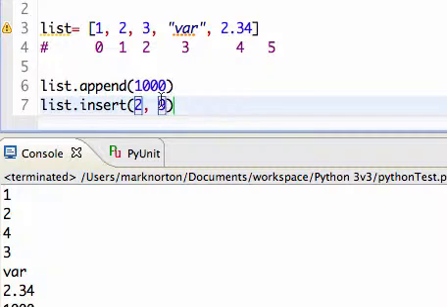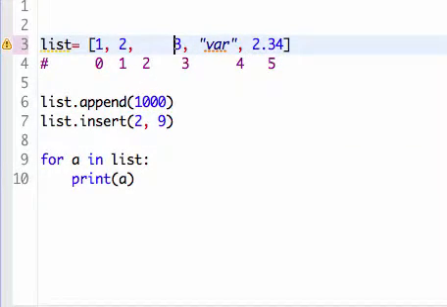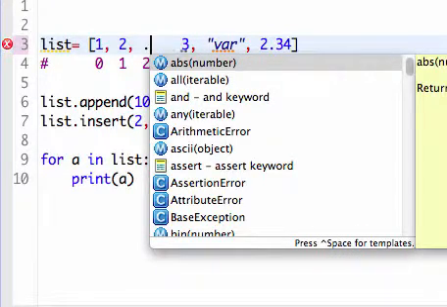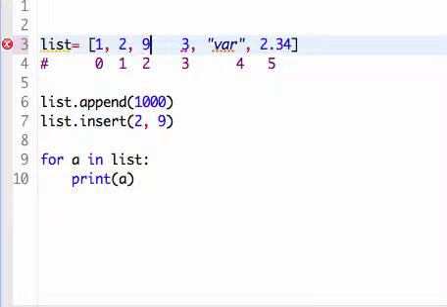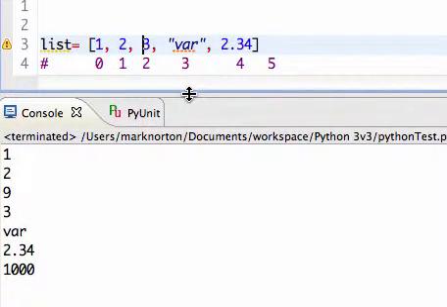It's going to insert at the second index, and by doing that it's going to move everything that's after it up. So it's going to move this 3 up and put this 9 here, and shift everything up so that the 9 can be inserted at the correct index. Now if I run this program, you can see 9 is the third element, at the second index inside the list.